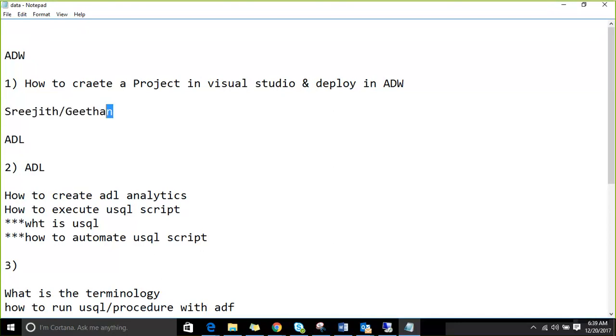Srijit or Geetan, both of you please take care of this and just create one project, that ADW project in your Visual Studio.